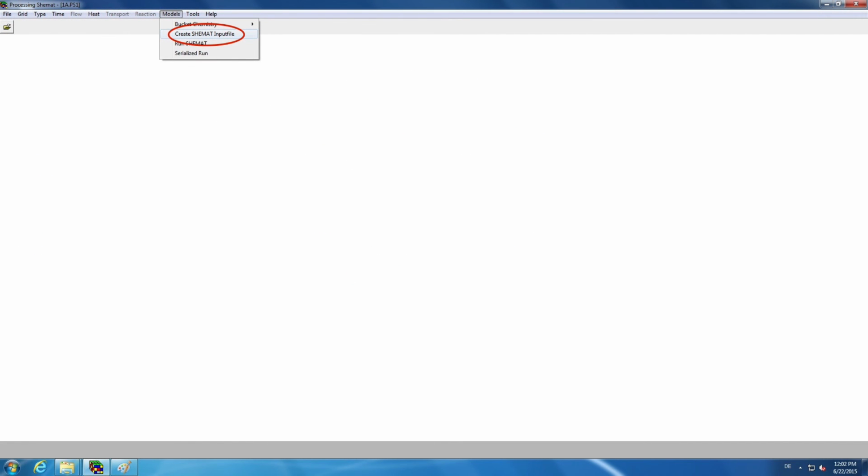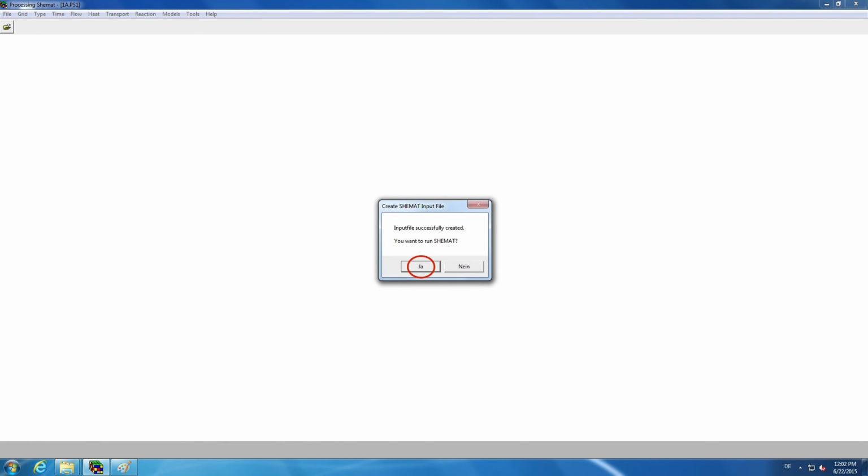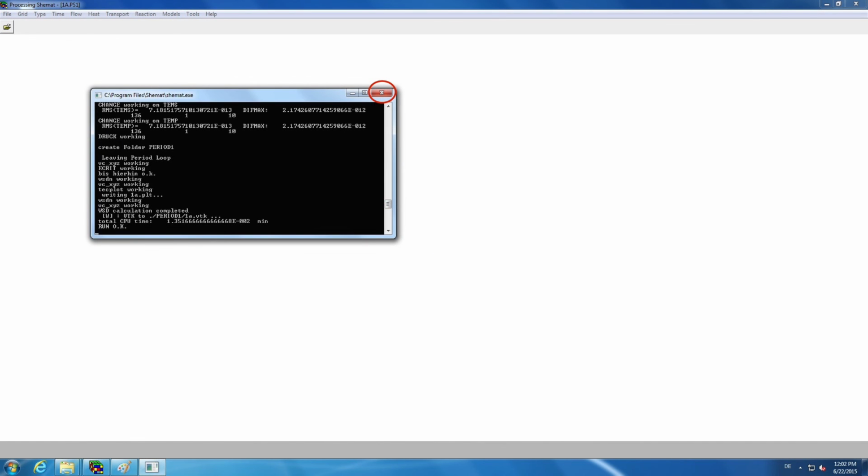Now click again on Create SHEMAT Input File. If your input file is found complete, you are now asked whether you want to start a SHEMAT simulation right away. Confirm by clicking on Ja or Yes. SHEMAT now starts the simulation and displays the requested runtime information in the DOS console. If everything worked out all right, you will see as the last message, Run OK.